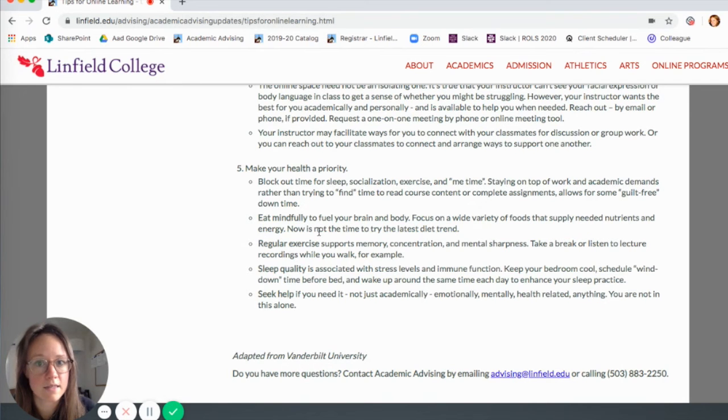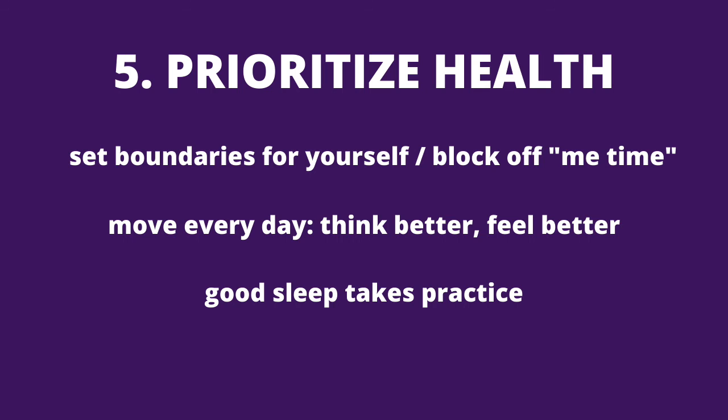Sleep quality is associated with stress levels and immune function. Right now, we're trying to keep our immune functioning very well, so trying to prioritize sleep is especially important. Keep your bedroom cool, schedule downtime or wind down time before you go to bed by putting your phone away for half an hour before you go to bed, and wake up around the same time each day to enhance your sleep practice. Like everything else, sleep hygiene is a practice that you can get better at.